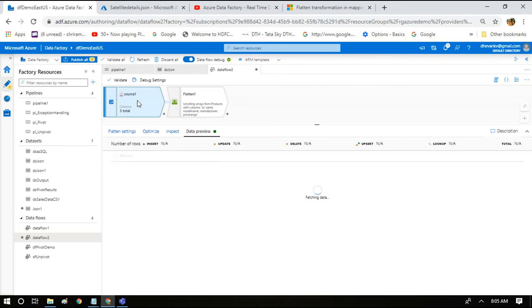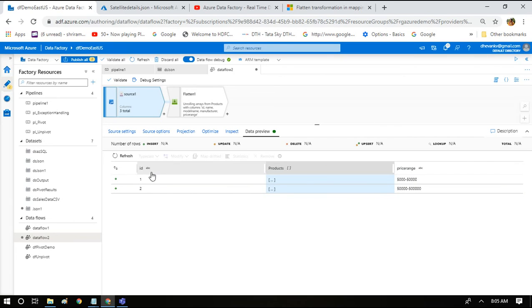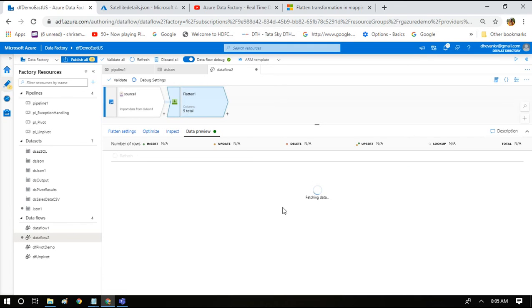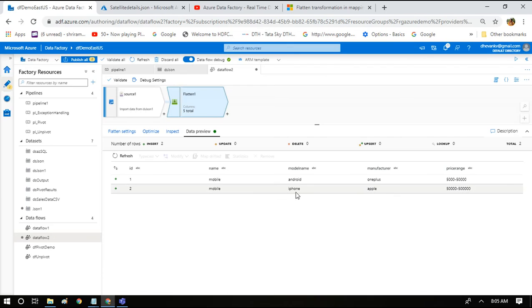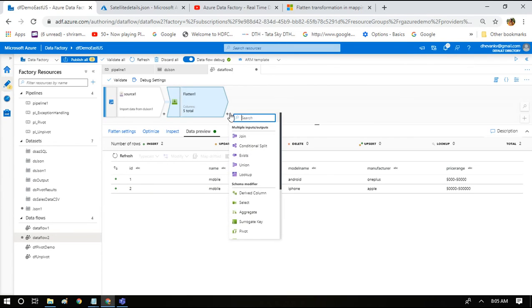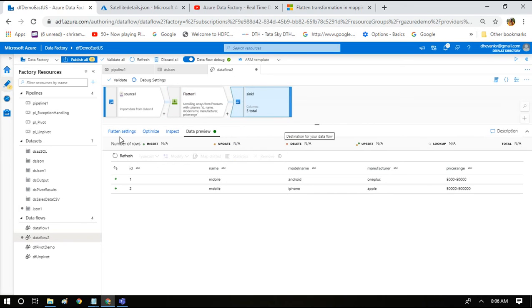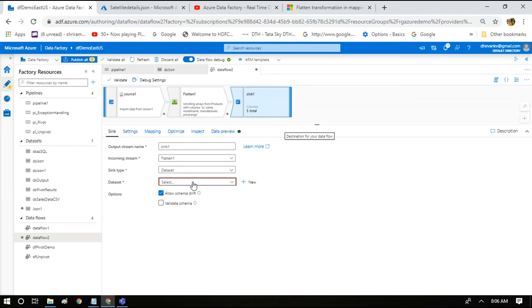Because in source, how we looked at is we had an array of data set. In products we had the array. But after flattening you should be seeing 5 columns without any array columns. See here, the records are denormalized or flattened now. So we can add a sink transformation to write these records to a file or a table. In our case it's going to be a file. So let's quickly point to an output folder and create a CSV file.